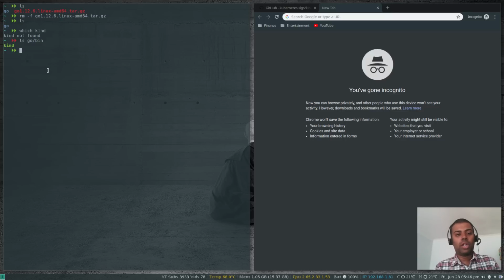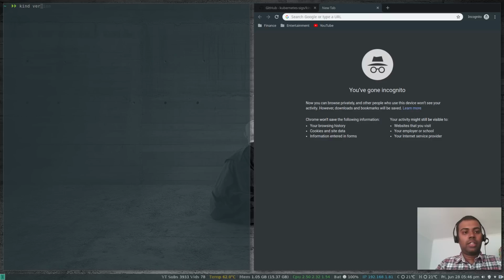You could move kind to user local bin if you want, or you can add this to your path. If you want to add this to your path, export PATH=$PATH:$HOME/go/bin. So now if you do which kind, kind is in your path now. Again, you need to put that in your bashrc file or /etc/profile, wherever you want, to make sure that it's in the path.